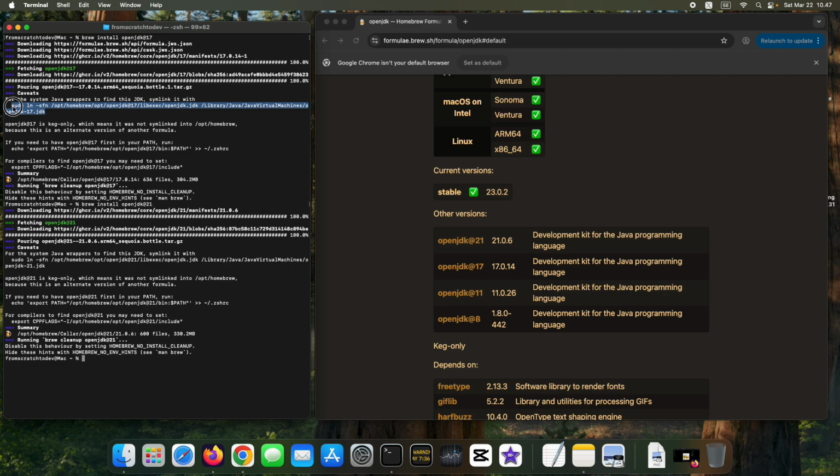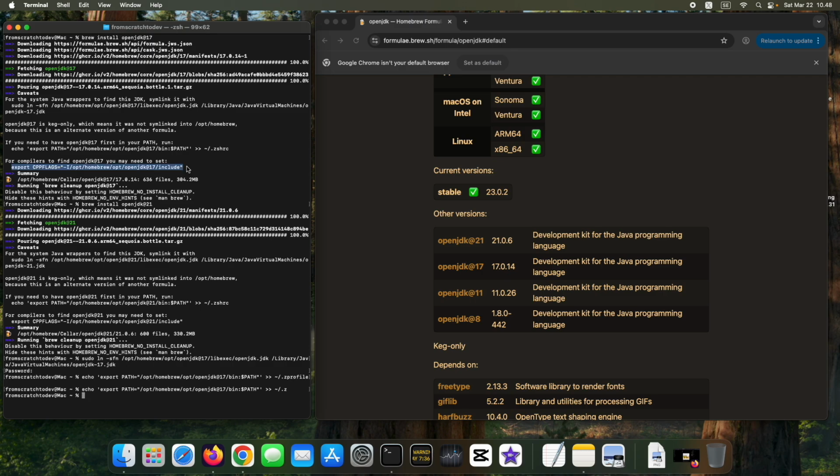So first, let's create a symlink for version 17. And then now we can just use this command to add OpenJDK 17 into our Z profile. Then now we're gonna use this command for compilers to find our OpenJDK 17 version.